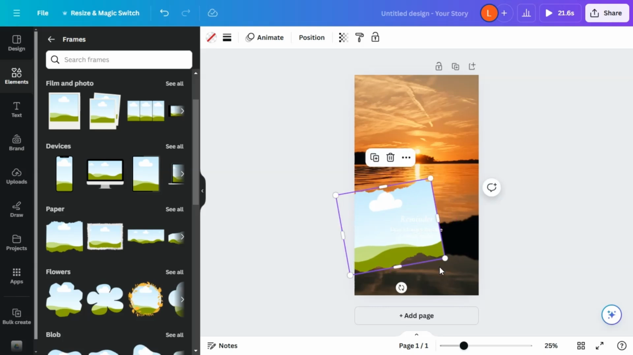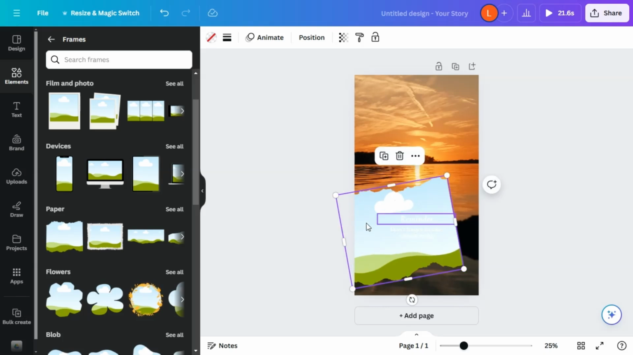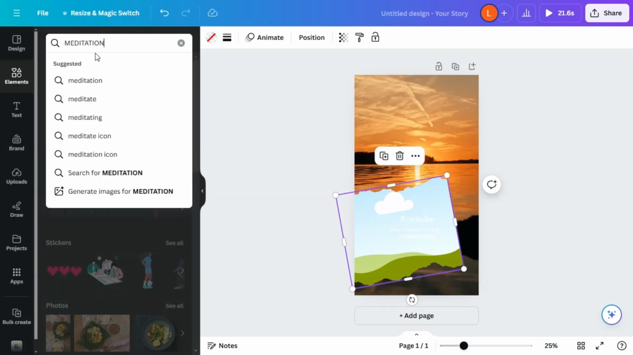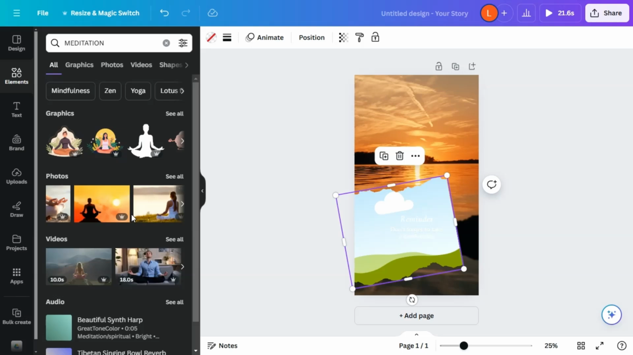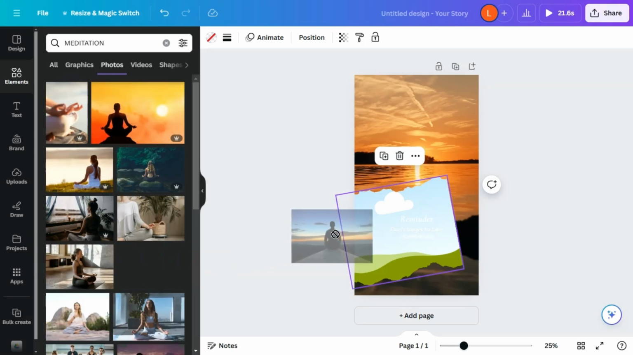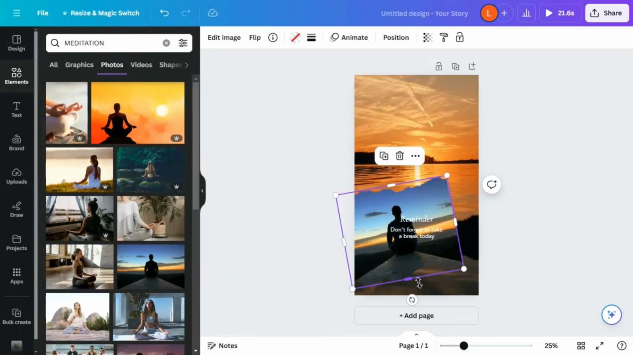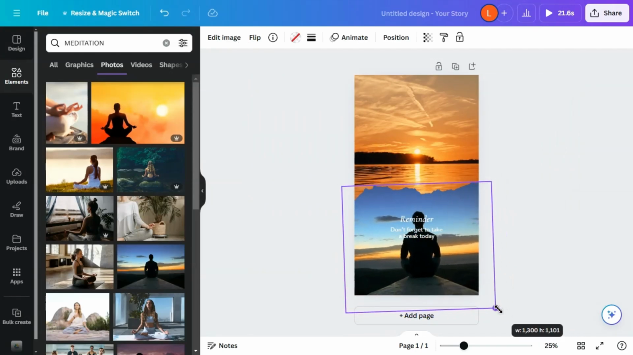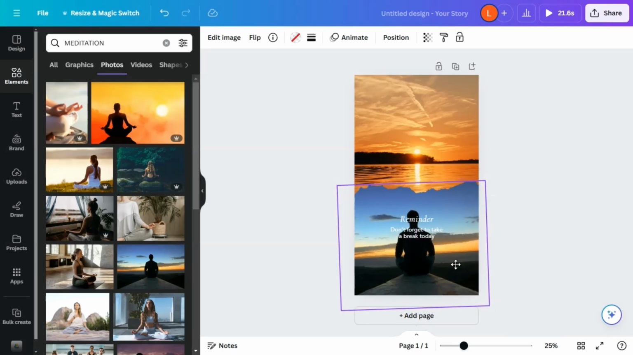All right, so because we have a frame here, we can also add an image just above this so that it adapts to that frame. So let's find an image here. Let's put in the word meditation. All right, and let's find someone here that's meditating. And there we go. So it looks like torn paper in the background.